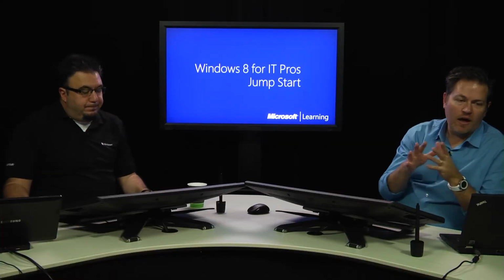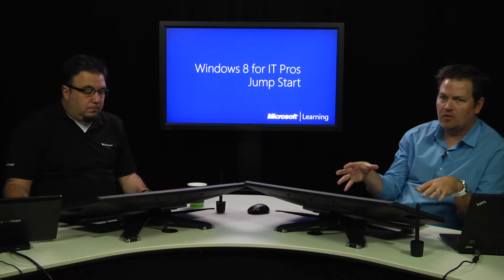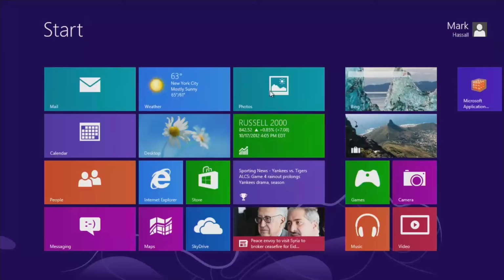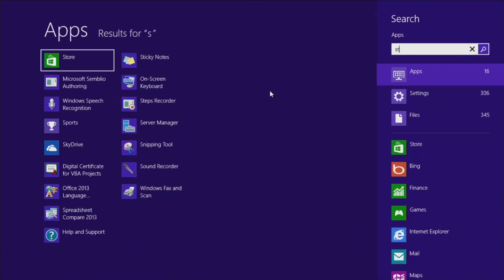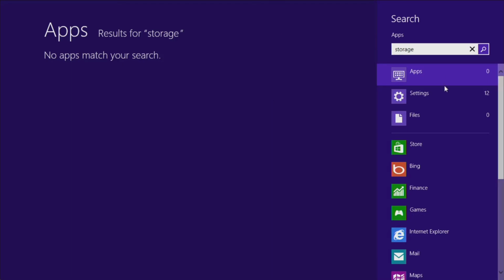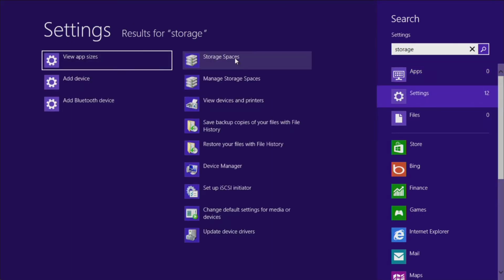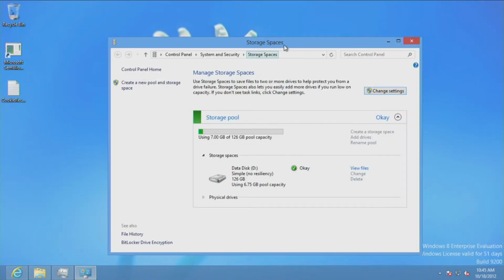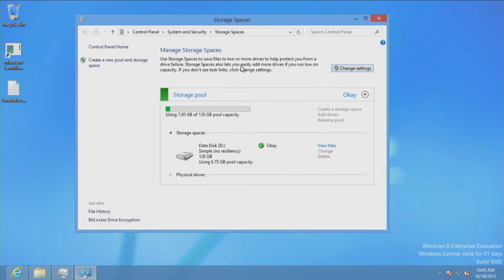All right, so let's go ahead and do this. I've got a machine here with multiple disks. So you go ahead and launch storage spaces. Of course, doing like I do, I love my start menu and searching. So I'm going to choose storage spaces here. And what you'll see, I've actually already got a storage pool created. Notice the 126 gig storage pool using my disk.